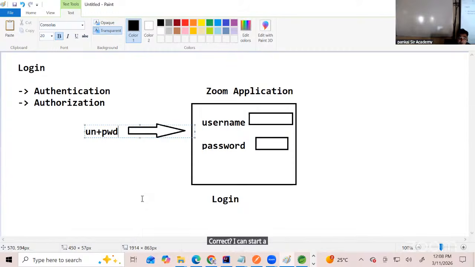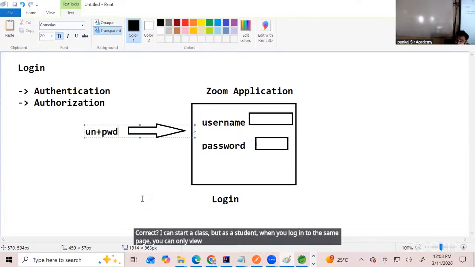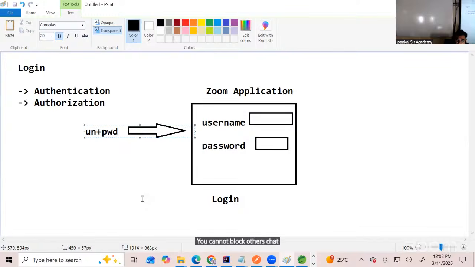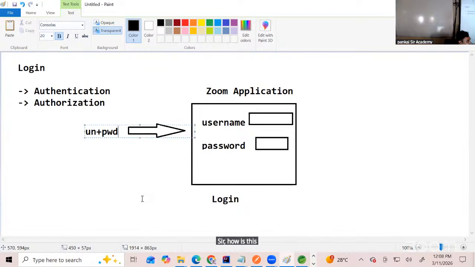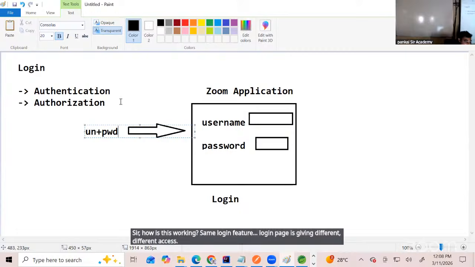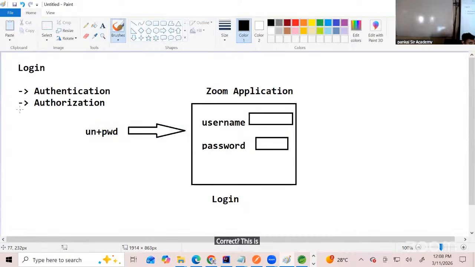But as a student, when you log in to the same page, you can only view the class. You can chat. You cannot block others' chat. You can mute and unmute yourself, but not others. Sir, how is this working? The same login page is giving different access. This is where authorization comes into the picture.